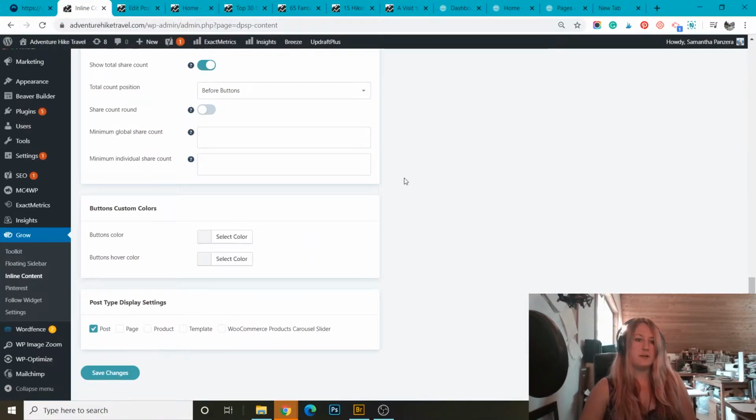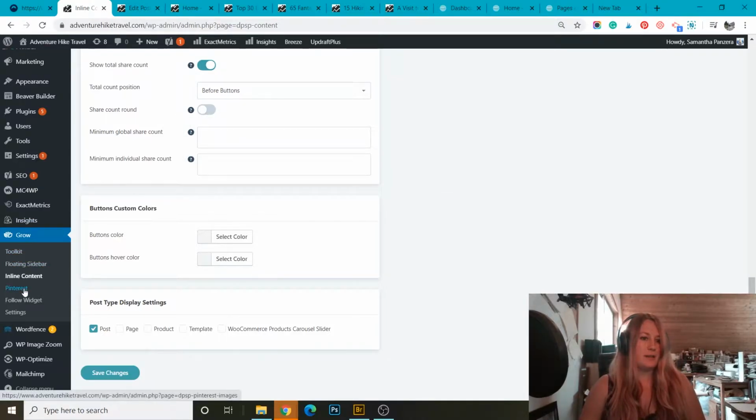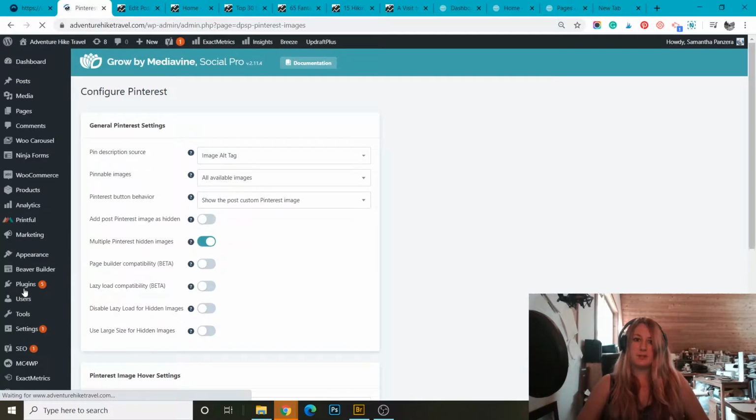Okay, so back to our controls. So that's how you customize the inline content of your Grow by Mediavine buttons. I'm gonna click now on Pinterest. Now, this is where you customize the settings just for Pinterest.